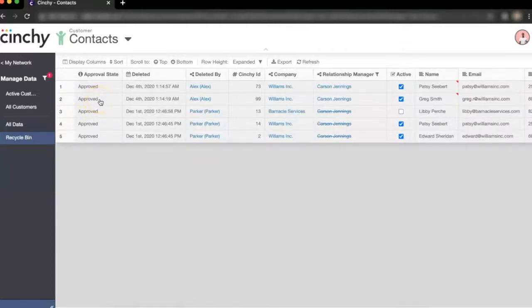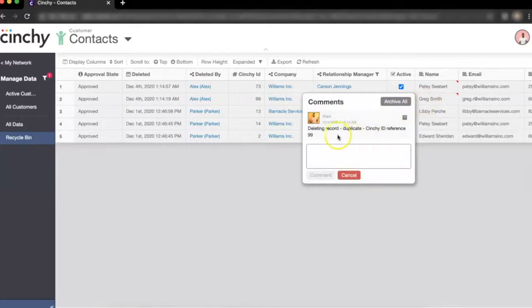When data is deleted in Cinchy, it goes to the recycle bin and it isn't permanently deleted. If data needs to be permanently deleted, you can do so using data erasure. For more information on this, see our Cinchy documentation on data erasure. There seems to be a comment on the record. Just what I suspected. He did think it was a duplicate record.